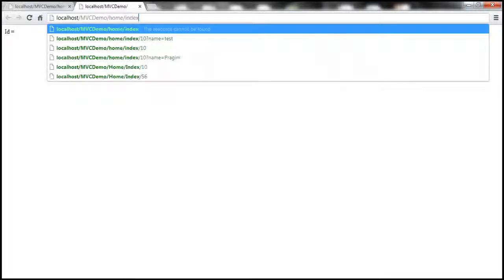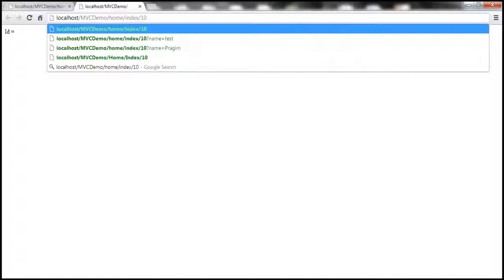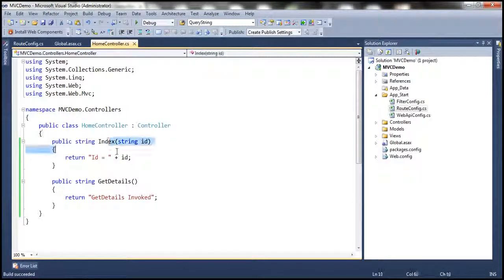So since at the moment we don't have anything passed here, defaults, and ID is optional, so it just displays an empty string there. And then obviously it is executing the HomeController's index method there. So home index, and I'm going to specify a value of 10, and then when I press enter, look at that, ID is equal to 10. So that value is automatically passed into this controller action method, and then you can do whatever you want with that value. And here basically we are returning back.